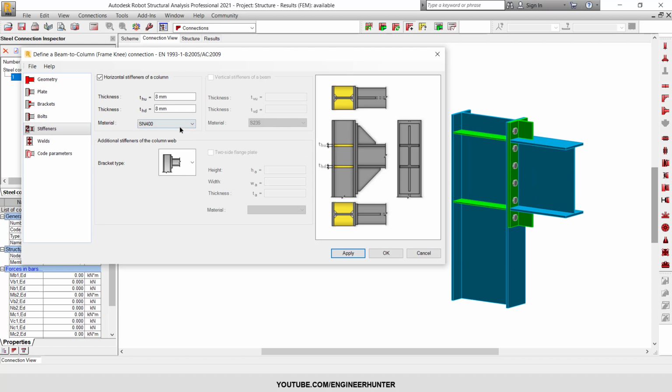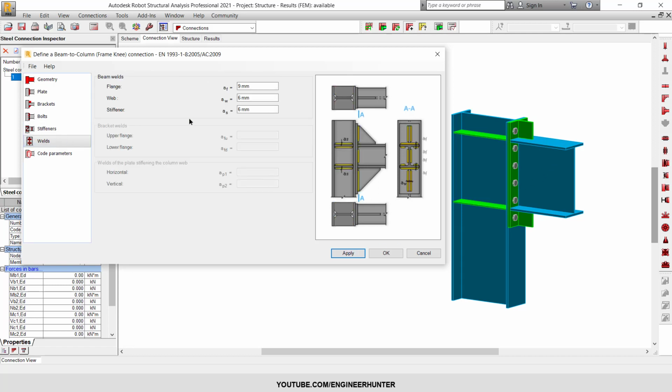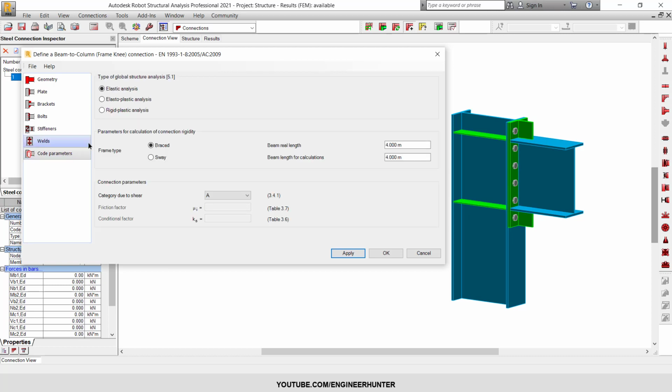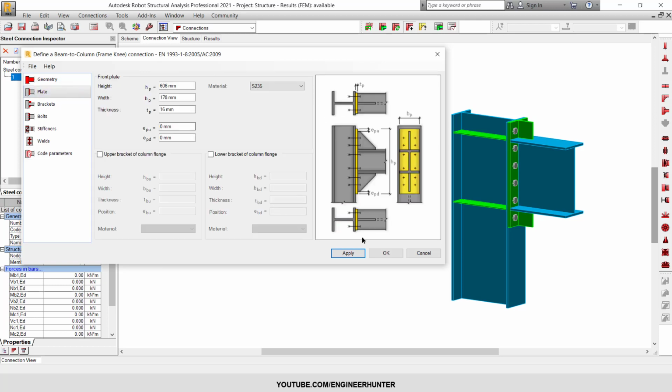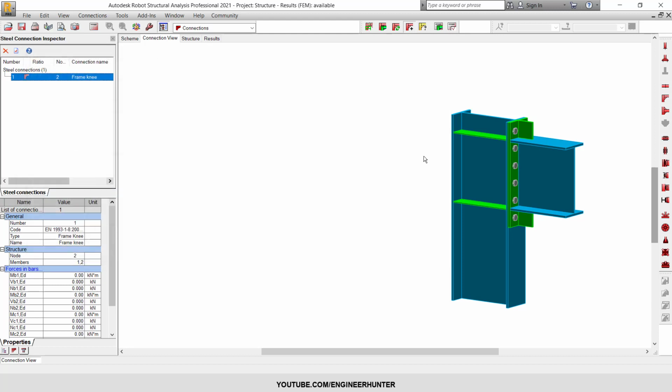Next is the stiffener. We change this to 6. This is the weld size. I'm going to use the default number here. And this is the code parameter. You can change it following the code, the Eurocode, because we use the Eurocode for design here. So now our model is done. I'm going to apply and OK.